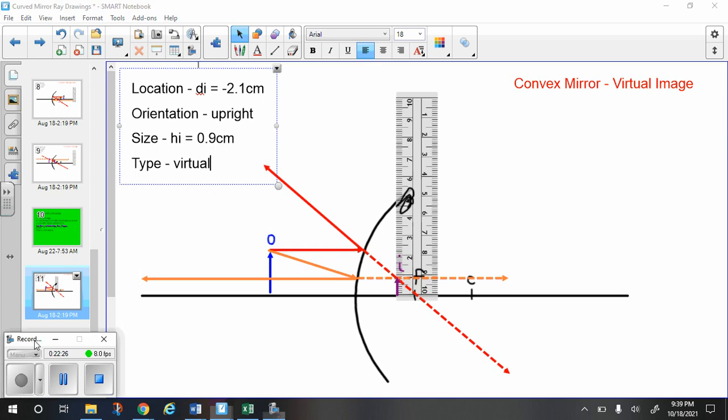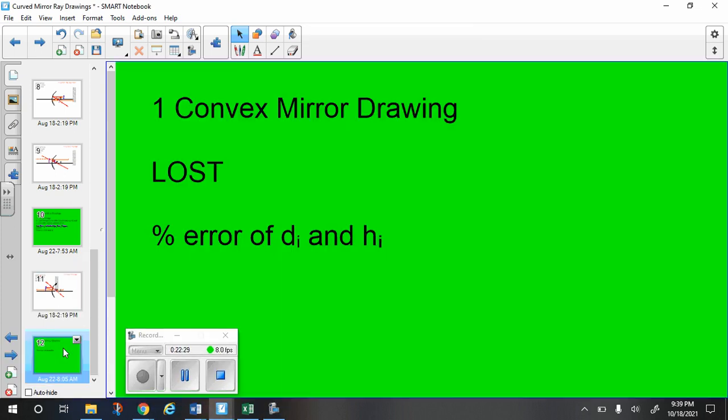So what you need to turn in to me is one drawing of a convex mirror. You need to do LOST and then percent error of DI and HI. So you have 4 total curved mirror drawings to turn in.